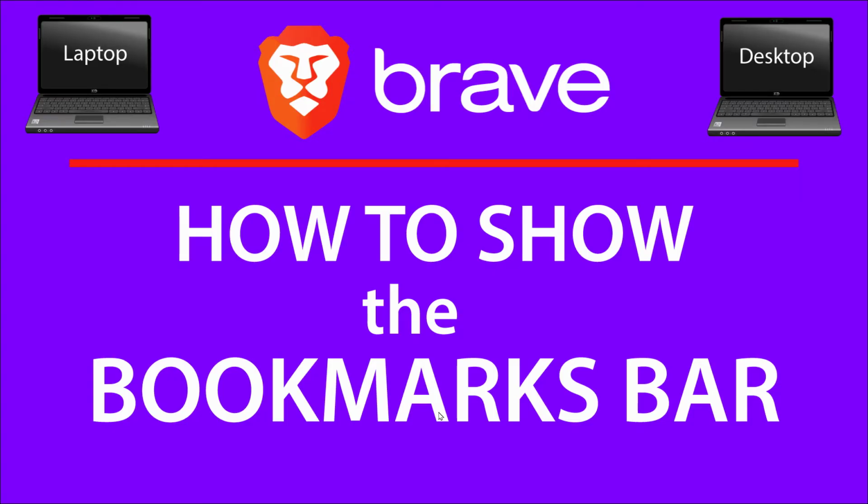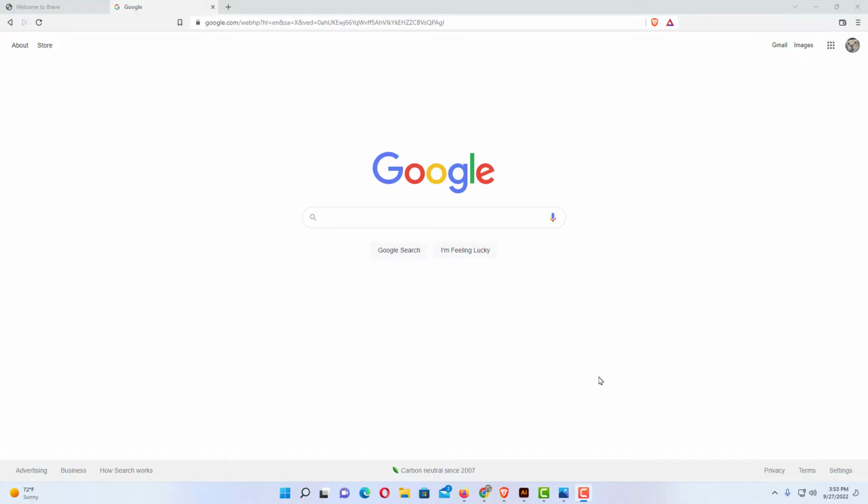This is going to be a video tutorial on how to show the bookmarks bar on the Brave web browser. I will be using a desktop PC for this. Let me jump over to my browser here. Okay, I have the Brave web browser open now.